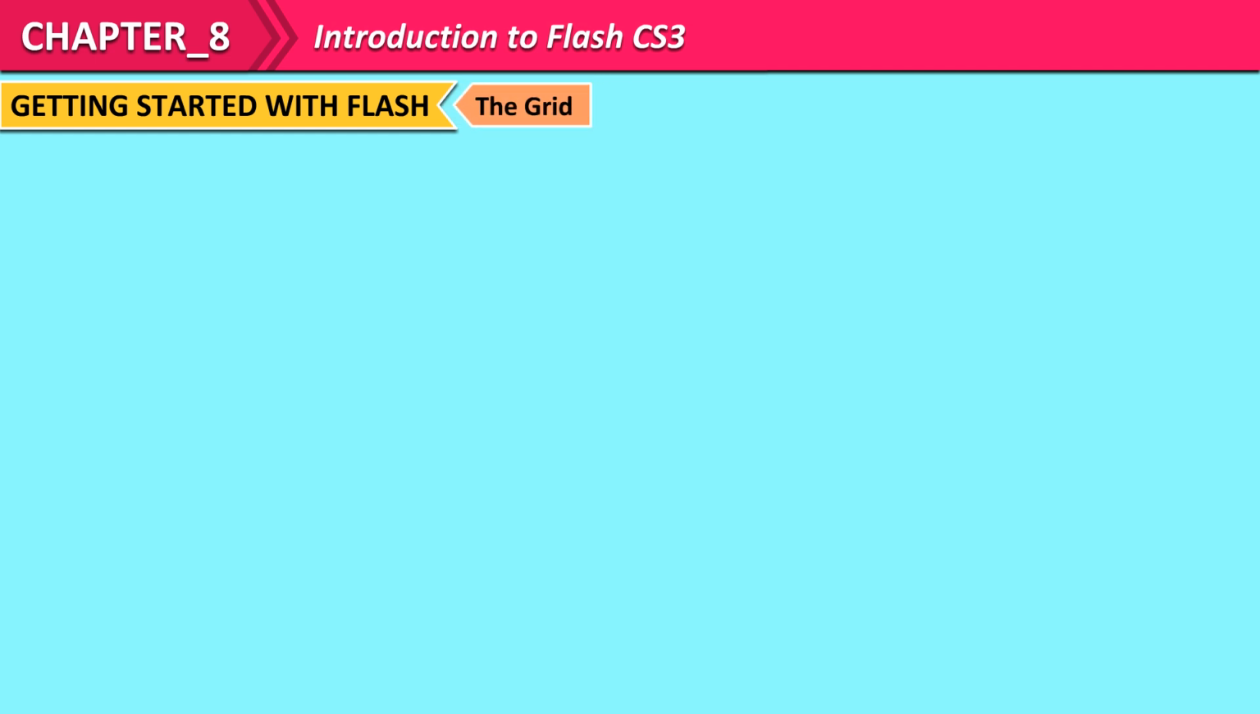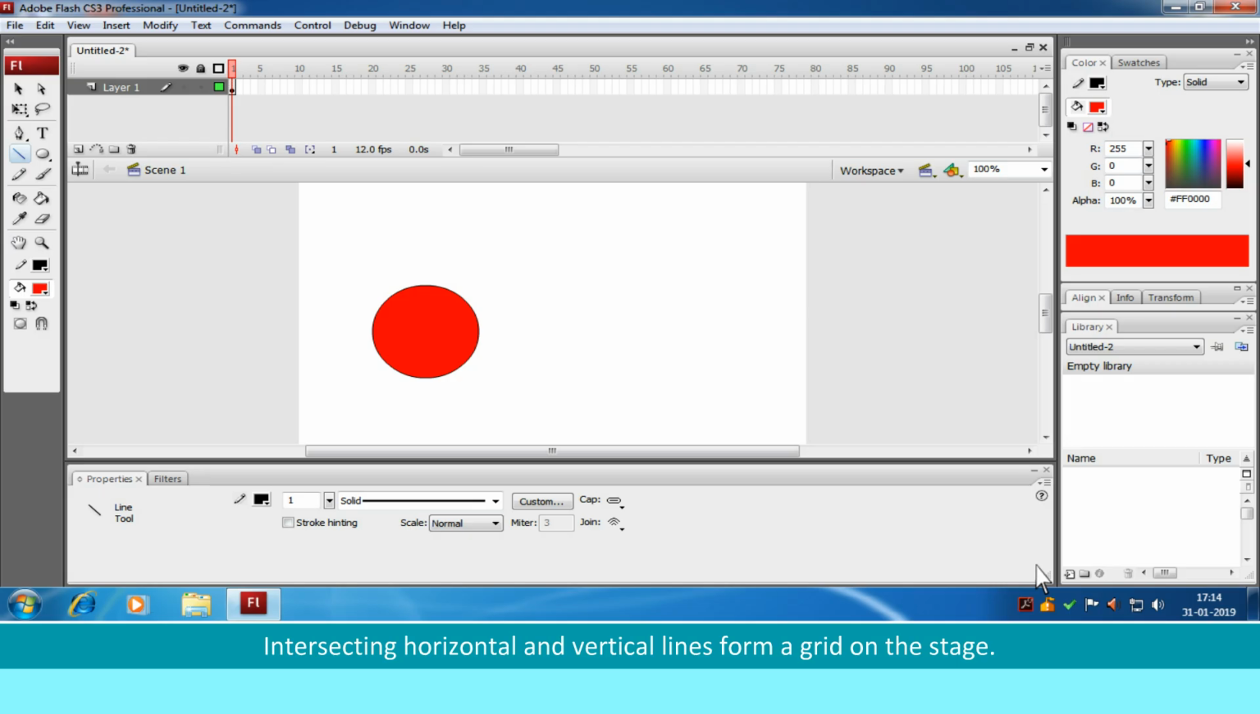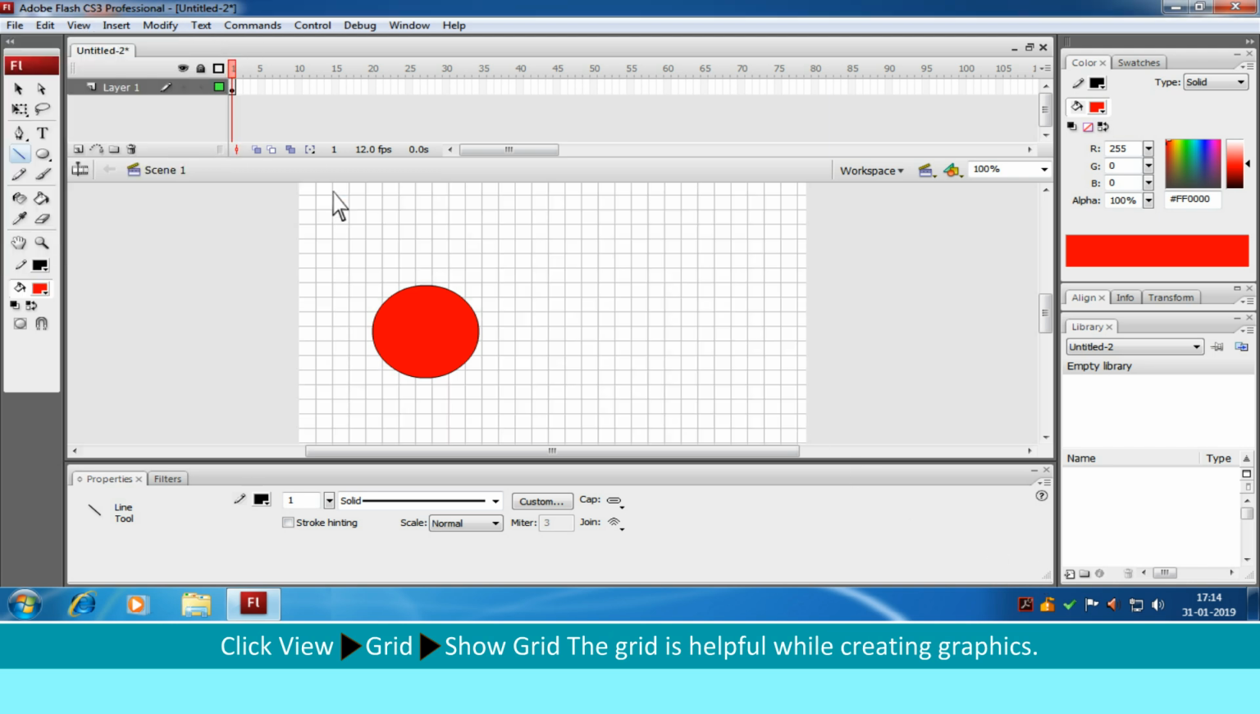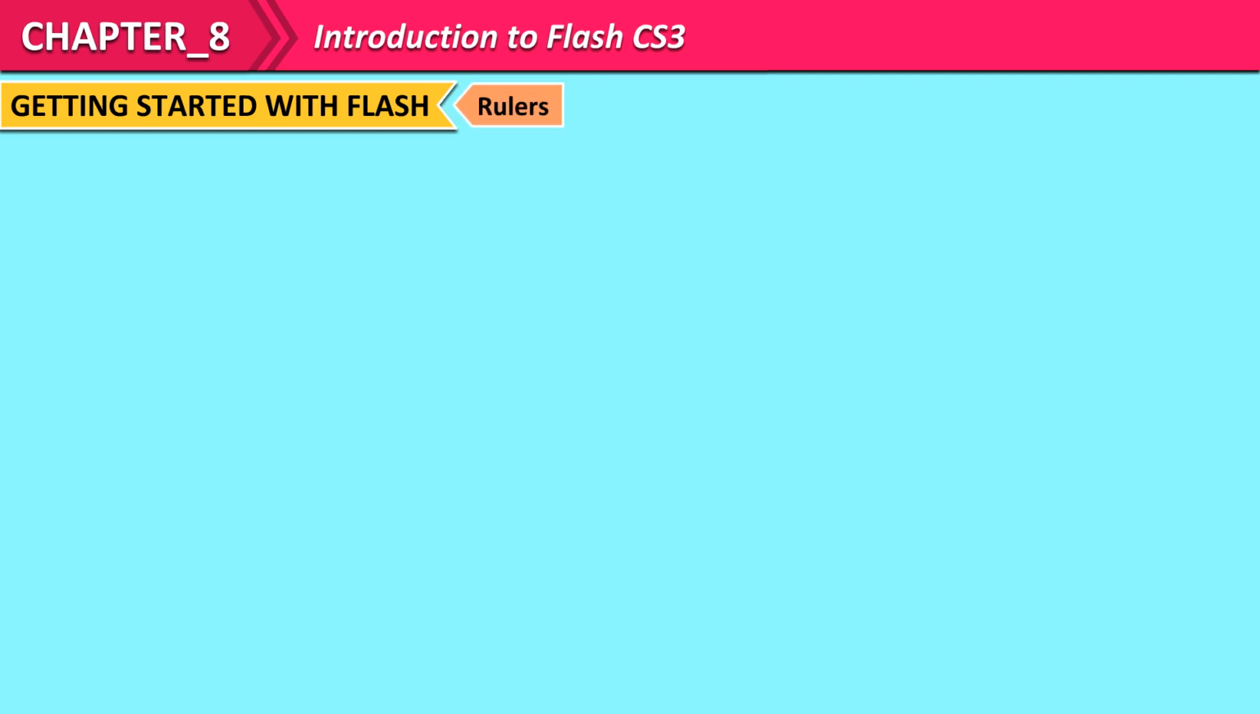The grid. Intersecting horizontal and vertical lines form a grid on the stage. By default, grid lines are not visible. Click View, Grid, Show Grid. The grid is helpful while creating graphics. It helps you place and align objects at particular positions on the stage. You can change the size of the grid squares to adjust to your drawing.